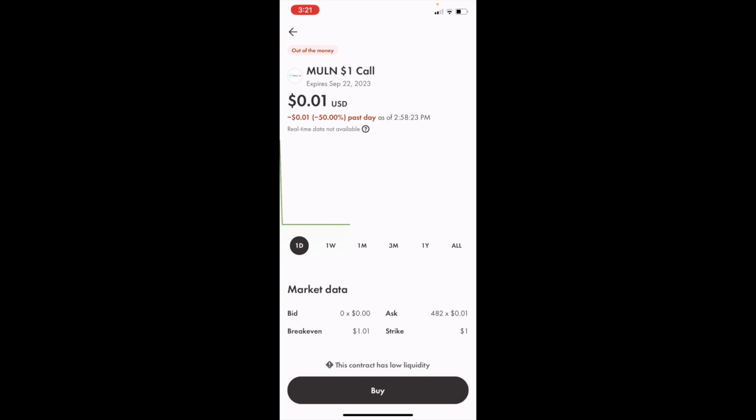And there you go. That is how to buy Mullen Automotive call options here in Canada, ticker symbol MULN.